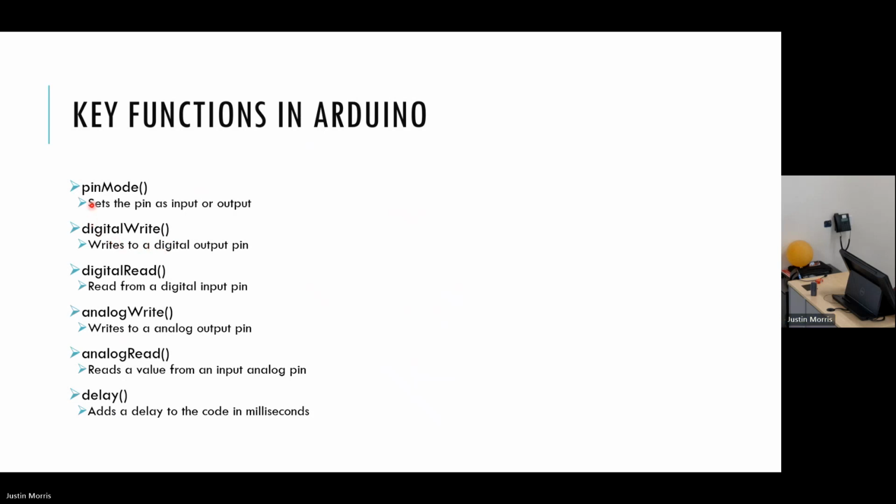So again, pin mode is for setting things up, and then digital read, digital write, analog read. These are going to take in two variables as well. The first one is the pin number. The second one is what you're going to read or write, right? So for digital, it's going to be high or low, right? And it's just going to be writing to actuators or reading from sensors, right?